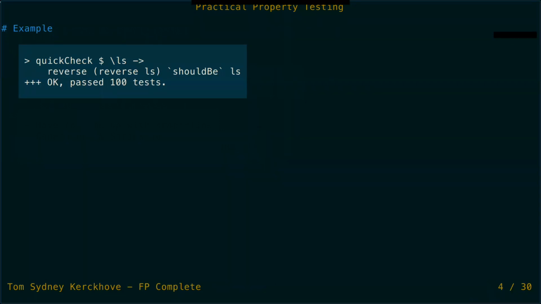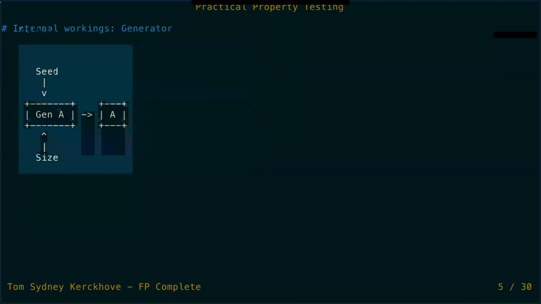QuickCheck uses two things, a generator and a shrinking strategy. I will get into the shrinking later. Let's first have a look at how these generators work on the inside. A generator of A's will generate A's, but it uses two pieces of input. First, it uses a seed to make sure that the generation is deterministic, so that you can reproduce generating certain values if you have the original seed. And it also uses what we call a size. The size is used to guide the generation of the values in the case that there are an infinite number of values that could be generated that differ based on their size.